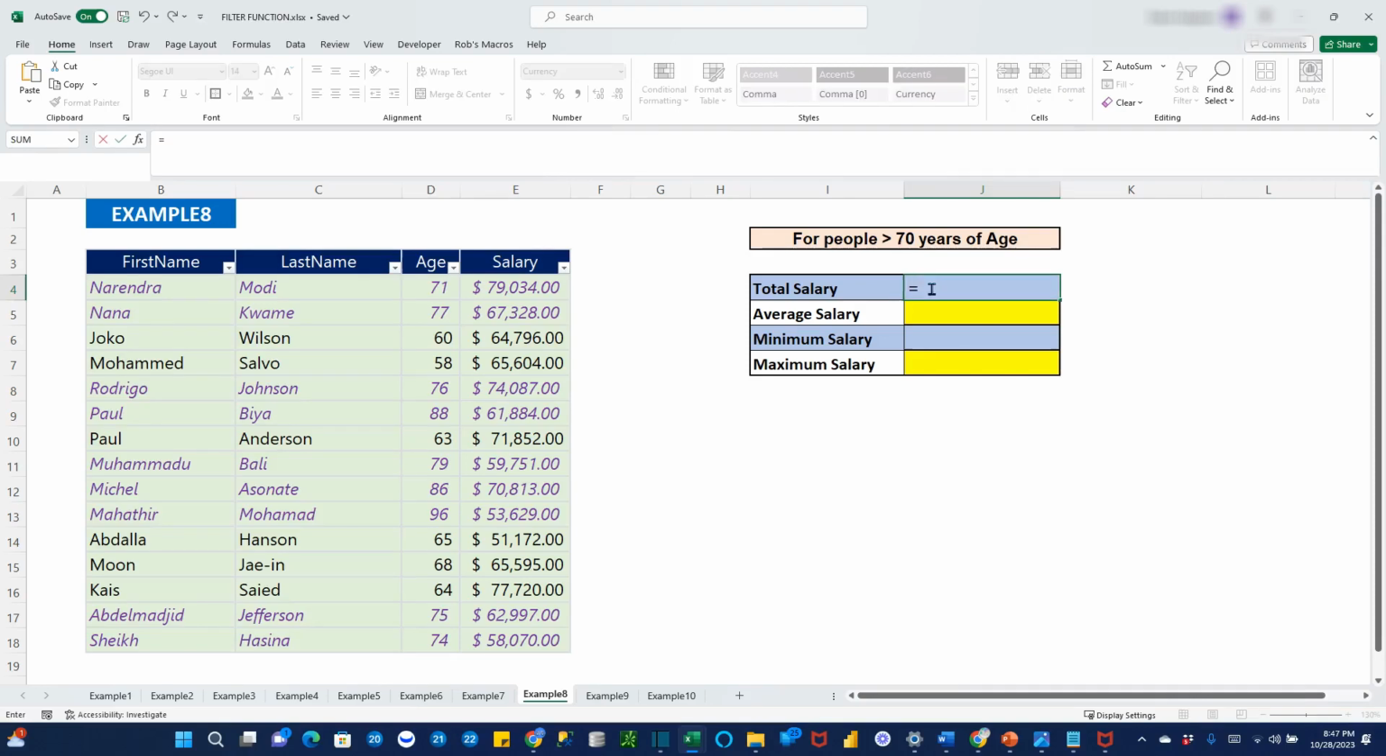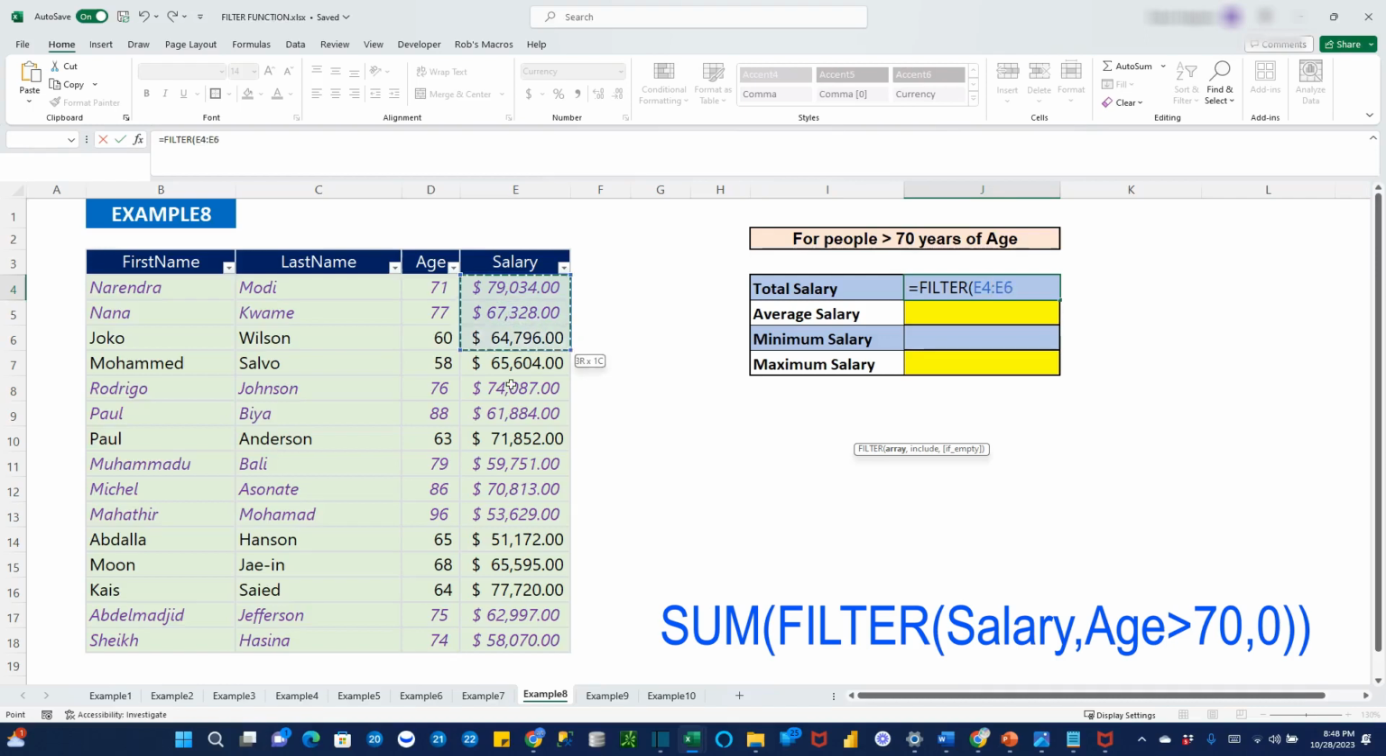So this begins with the FILTER function. The first input is the array. So the array is going to be what? The salary, because that is what we are going to sum. So it's from E4 to E18, and then bring in the comma. The next is the include. That is where we specify the criteria. So we want to include people whose age is greater than 70. So I select the age and then greater than 70.